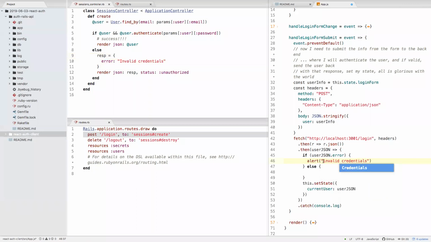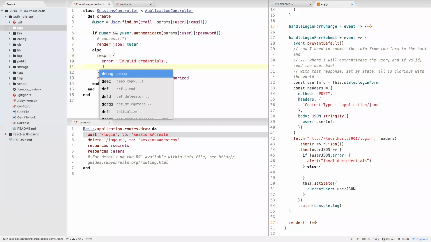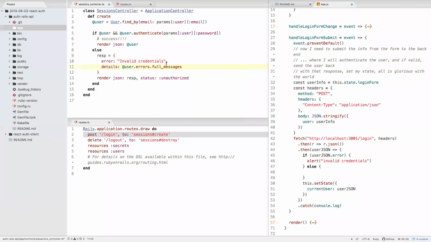And in fact, what I could do, I could take this a step further. Because I have Rails, I can actually include more information here than just invalid credentials. I could do something like details and say something like user.errors, if there are any, .full messages. And this gives me an array of messages in string format, which I could then map through and alert each one, or show them somehow if I wanted to. And this would be a really nice thing to use as well. For now, I'm just going to alert this thing.